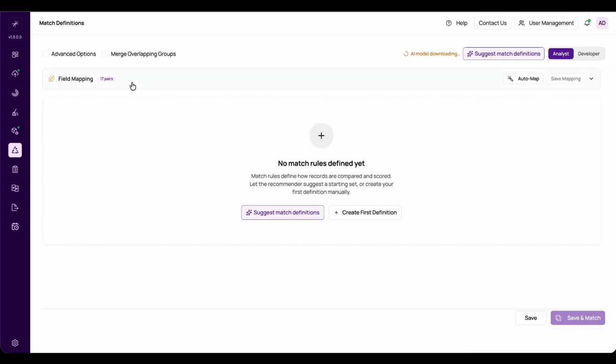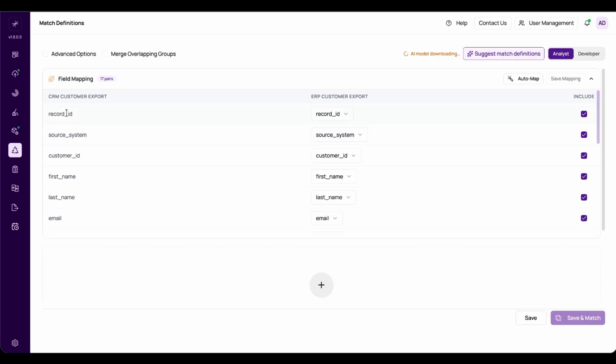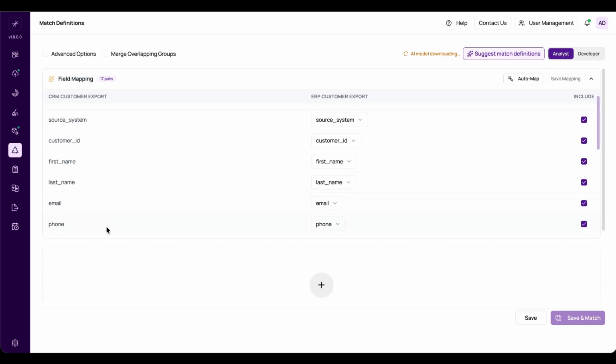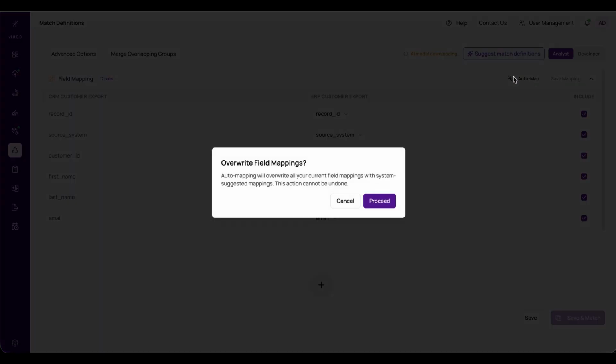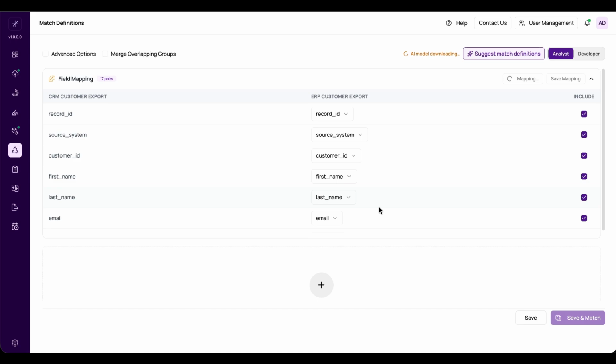MatchLogic needs to know that a column in our CRM export lines up with a matching column in our ERP export. That email here means the same thing as email there. We could pair them by hand, but there's no need. I'll click Automap, and MatchLogic lines up every column for us.